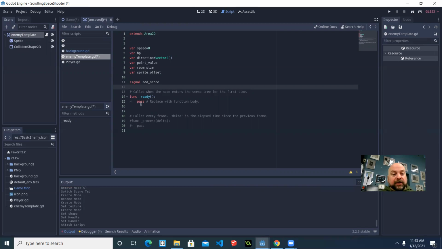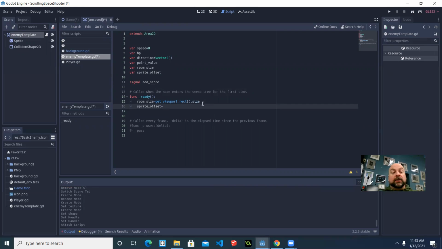So in the ready function, I know all enemies are going to want to do certain things. All enemies are going to want to get the room size, so get_viewport_rect().size. I would like my enemy to be aware of its sprite offset, so offset equals get_node Sprite texture get_size divided by 2. That's just finding the center of my sprite, similar to what we do in GameMaker. In GameMaker, this would be X and Y offset, but in Godot, it's a Vector2. So the sprite offset is going to have an X and a Y, both divided by 2.